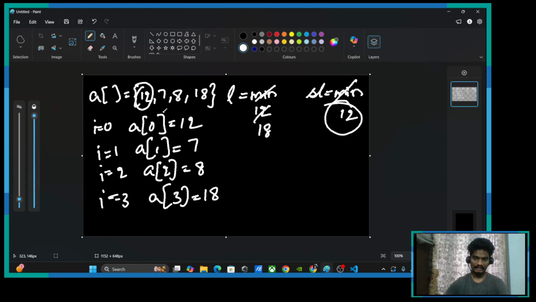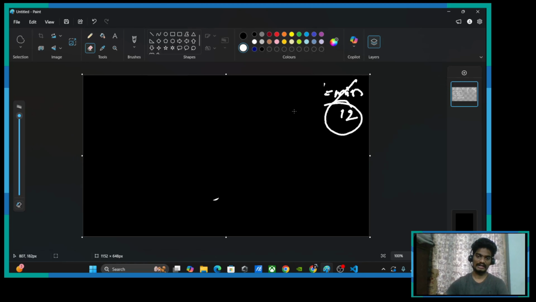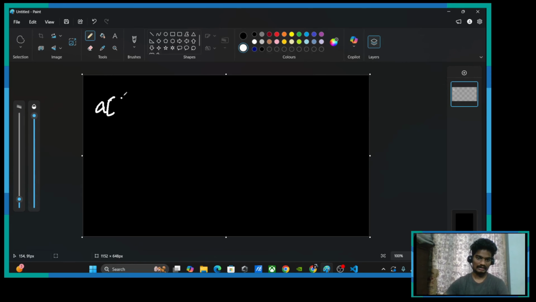Okay, let's see another case. For example, if the array does not contain any second largest element, then what will happen? For example, if the array is equal to 10, 10, 10. In this particular array, we don't find any second largest element. Then we can return minus 1. Most interviewers say just return minus 1. But how to achieve this? Will our solution work for this condition? Let's see.